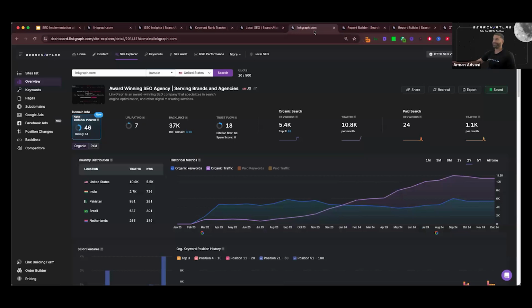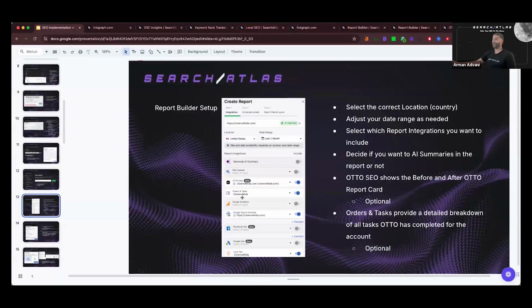The section for orders and tasks is going to be providing the user with a Notion board, the project management board, that is essentially a record of all of the actions that Auto has taken for that property. So how many Google business posts have been done, how much schema has been added, how many page titles have been done, etc. It's just a task level board describing all the actions that Auto's taken. And those two are optional.